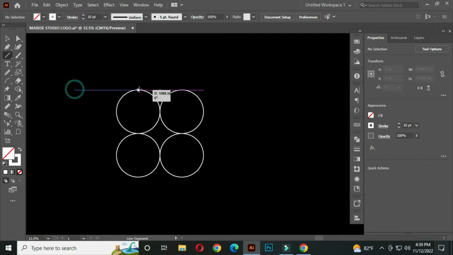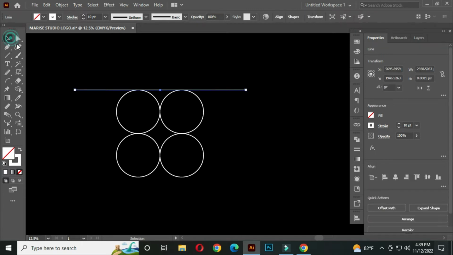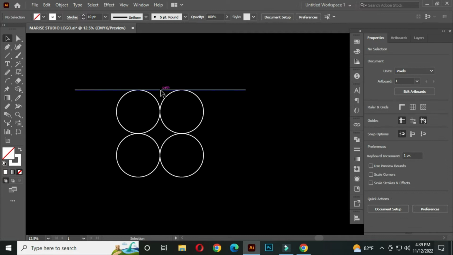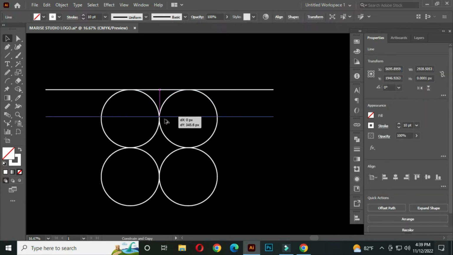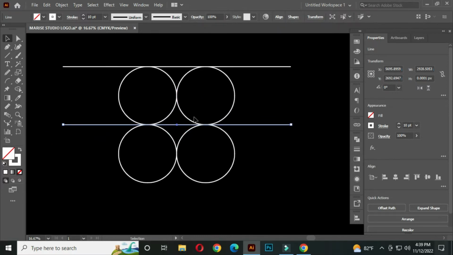Hold Shift, and draw a line from here. Hold Alt and drag to create a copy, and place it center. Again hold Alt and copy, and place it here.